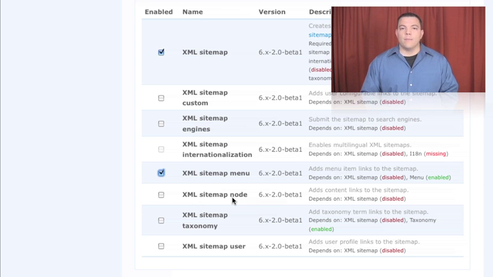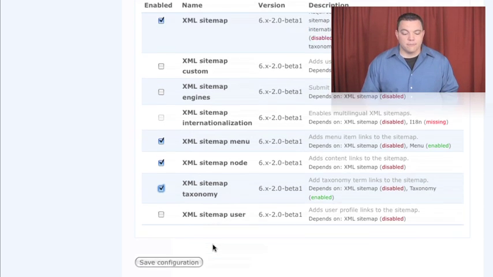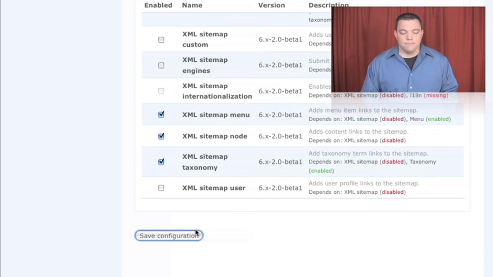And then, of course, I want all my nodes to show up in my XML sitemap, so I'm going to turn that one on as well. And then taxonomies, that's just a great idea, so I'm going to turn that one on. If you have a site where a lot of users come in and create their own profiles, like Drupal.org, where there's tens of thousands of user profiles, and you want all those profiles to show up on the internet, it would be a good idea to check the XML sitemap user option, and then you'll include all those users in your sitemap. But since this site doesn't have that, I'm not going to check that off. Then we're going to click Save Configuration.